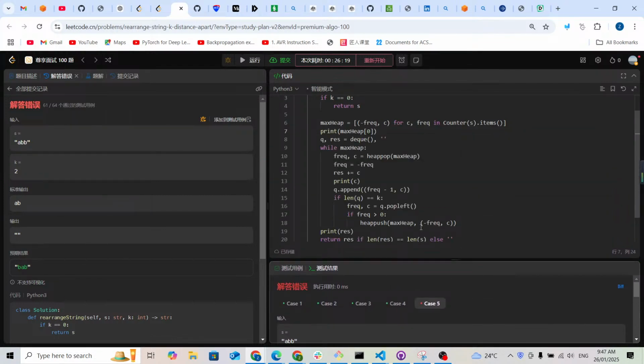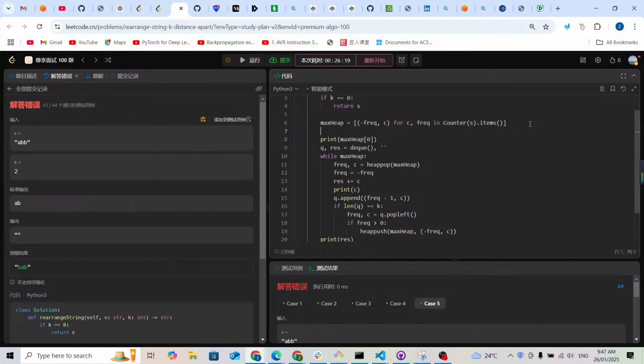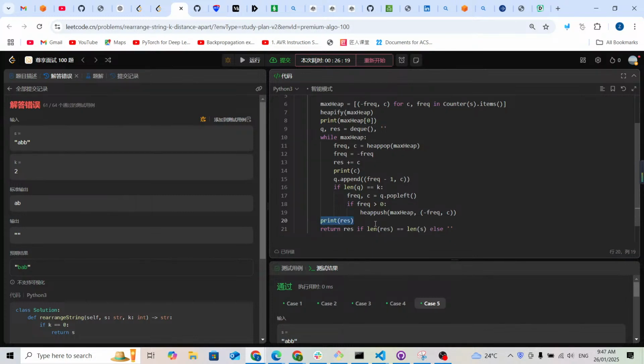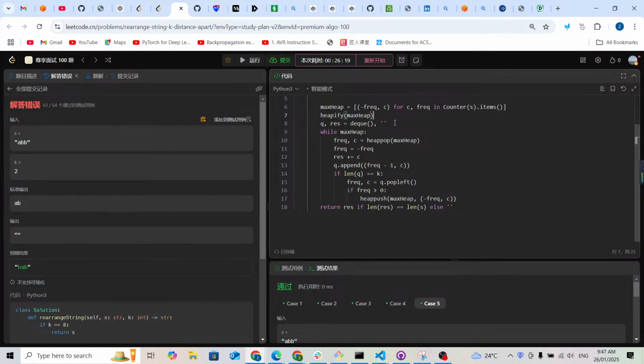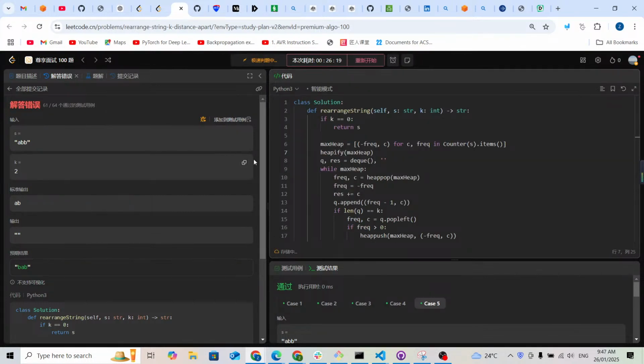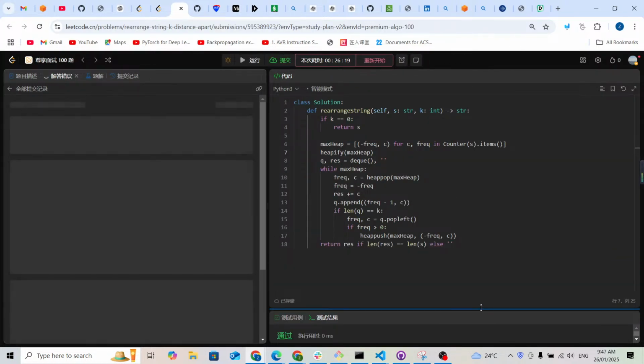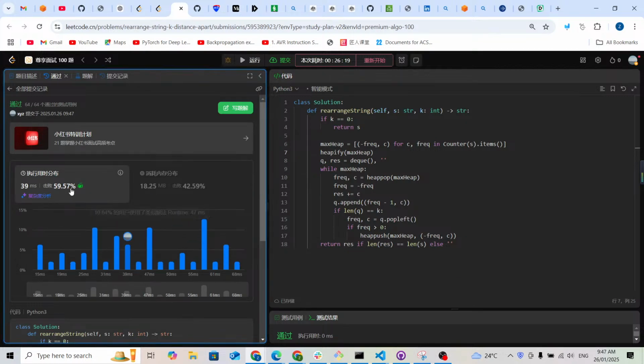Oh, I did something wrong because I didn't make a heap. Actually, it is not a heap. That is why it didn't work. I should heapify the max heap. Now I think it's going to be okay. Now let me run it. As you can see, it works. Let me delete the print and submit it to check if it works. Now as you can see, it works and it passes all testing cases.